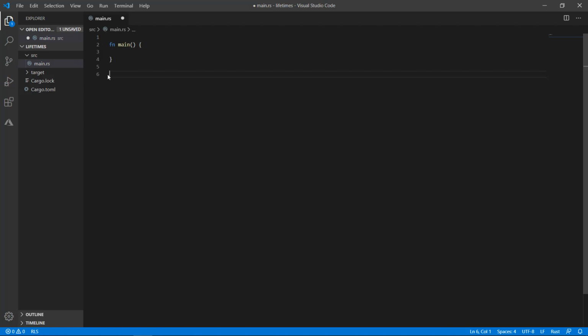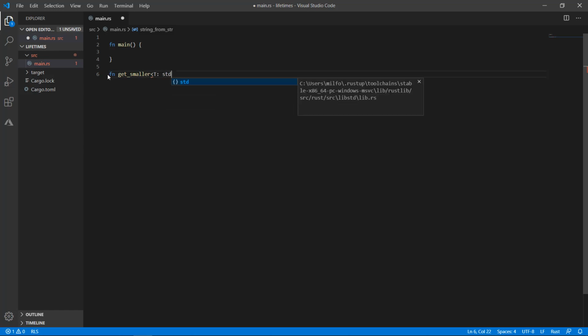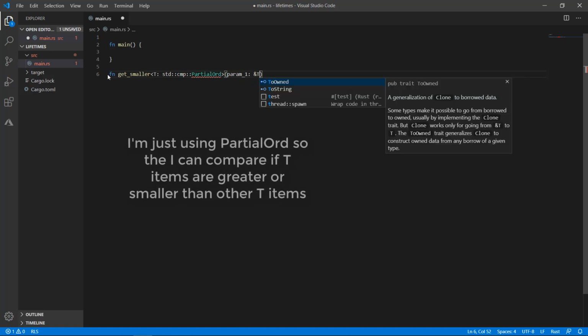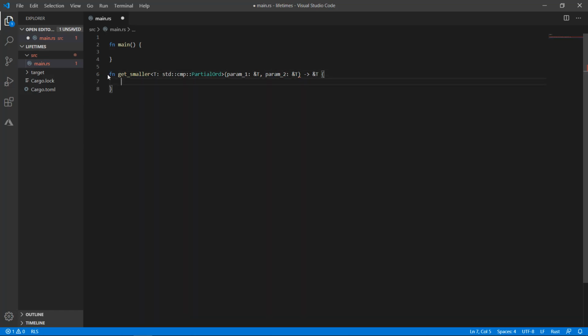How do we use the lifetimes with generics? I'll create a function that gets the smaller of the generic T, meaning I'll need it to be constrained by the type of PartialOrd. In the body, I'll just return the smaller parameter. We get our favorite compile errors, but we've solved this problem multiple times before. Just because we're using generics doesn't make it any different.